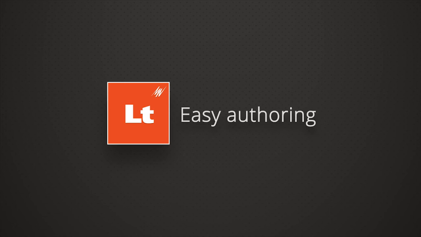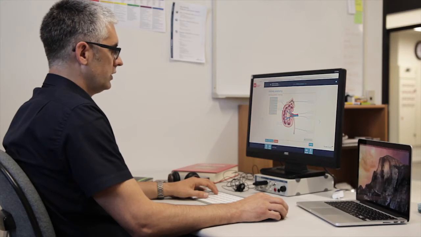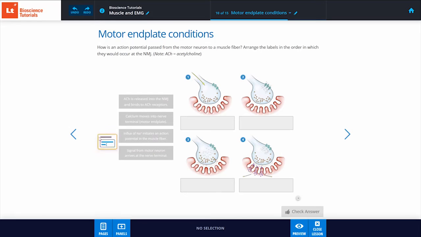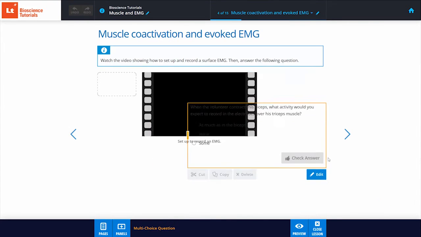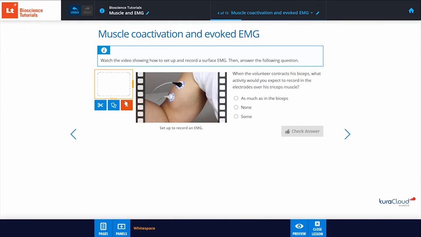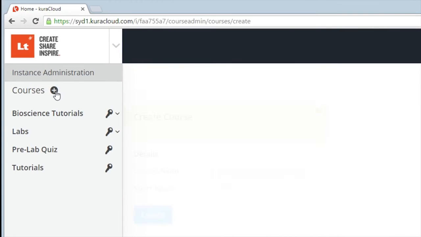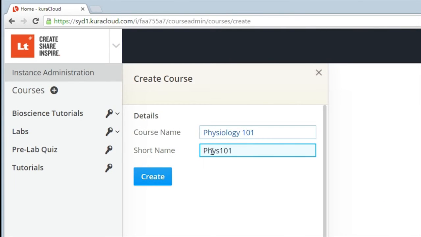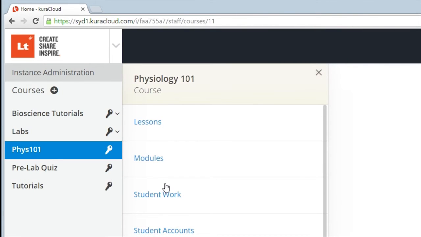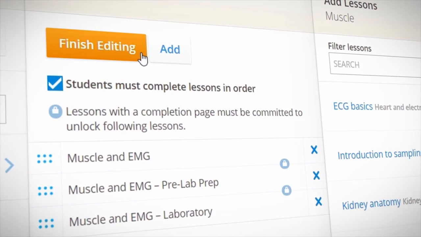Creating lessons that look great for your students is easy, and if you already use PowerPoint, then Lt will be a snap. You can add a large variety of panel types from the menu, or simply drag and drop videos, audio, images, and text directly onto your page. Once completed, you can quickly invite students to your course, publish your lessons, and grade your students' answers all within Lt.